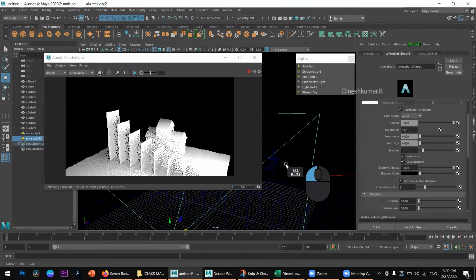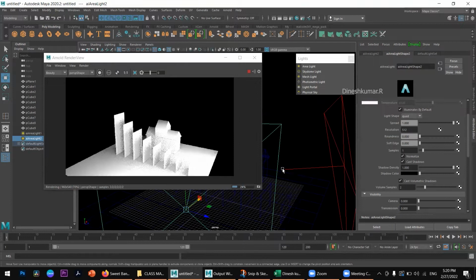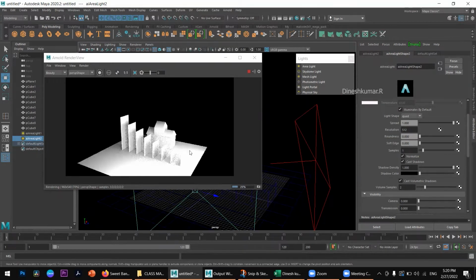Okay, now here is another thing. It's too much light which is emitting. Even here you can get a light bleed. So we should consider that when applying lights, we should not go with high values.